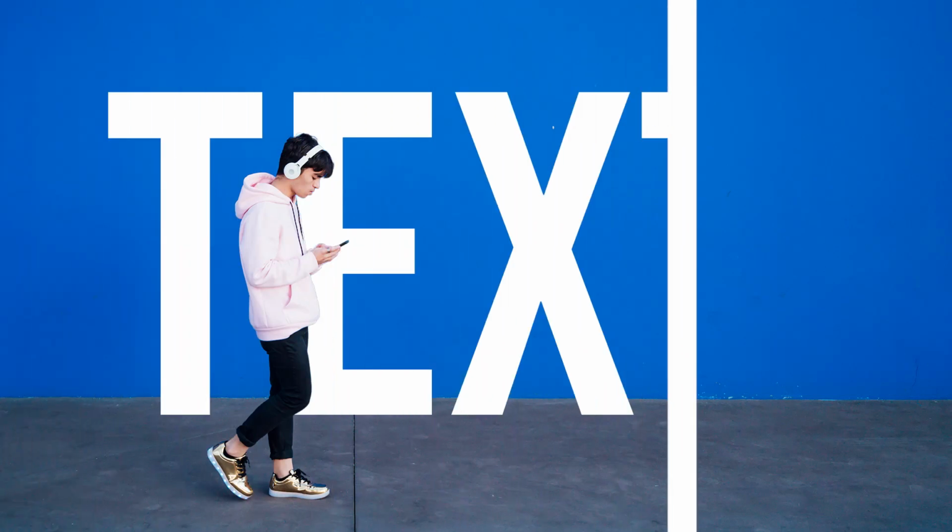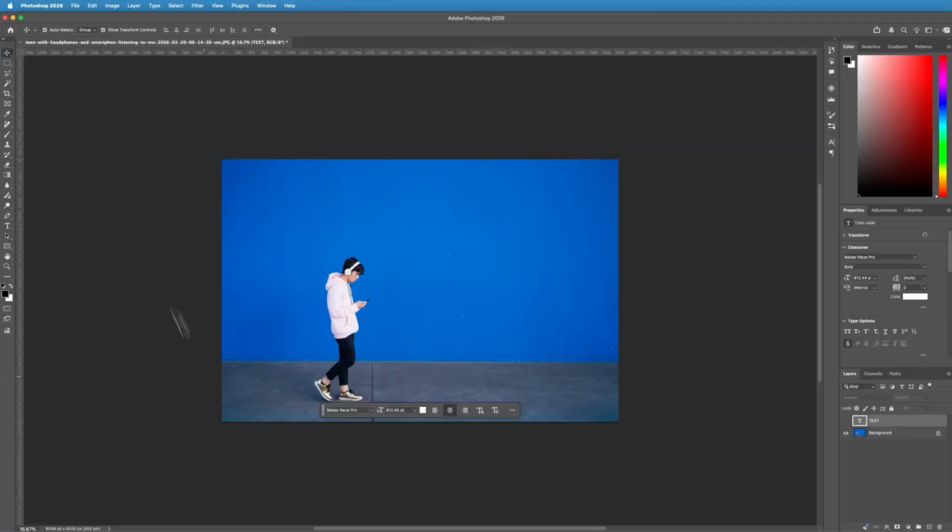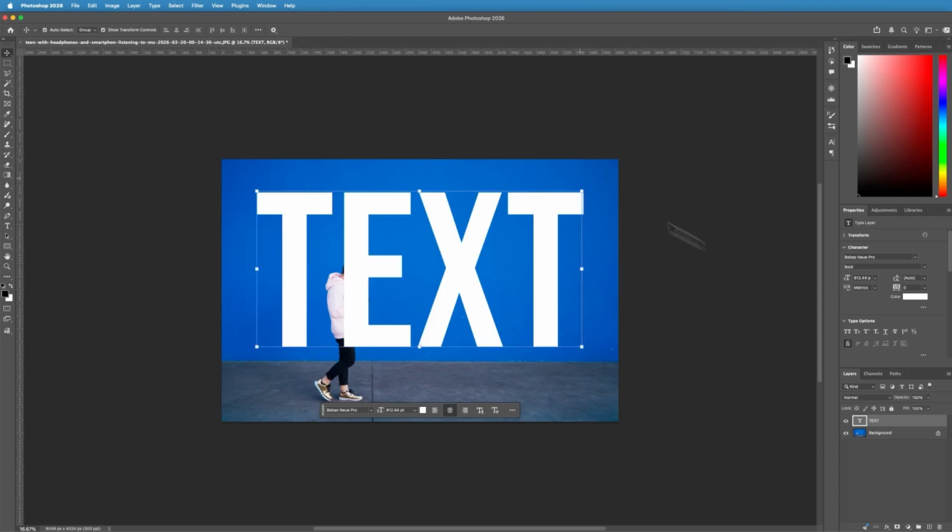How to put text behind a subject in Photoshop. Let's get into it. Begin by opening your picture in Photoshop. Next, create your text layer, customize it and put it wherever you want to in your image.